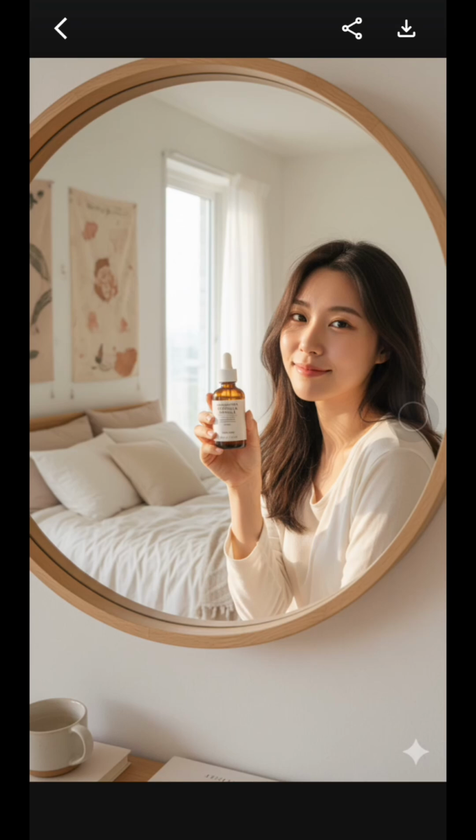And then in the next part, we will turn this image into a UGC style video using VEO 3.1 on Google Flow. So thanks for watching and see you in the next part.